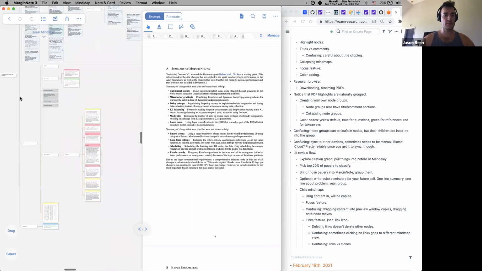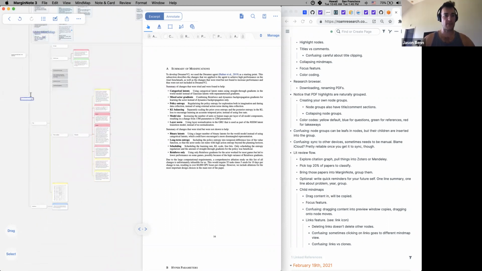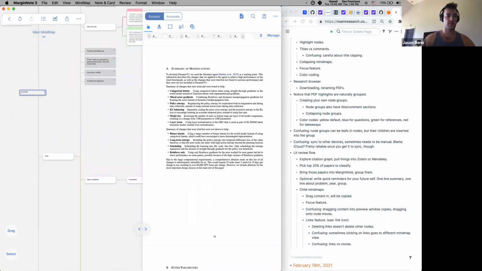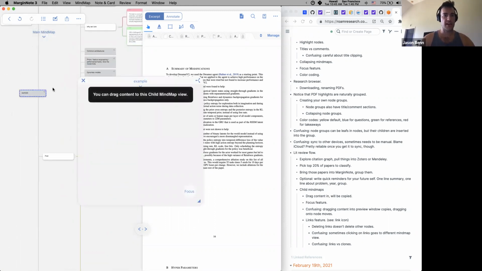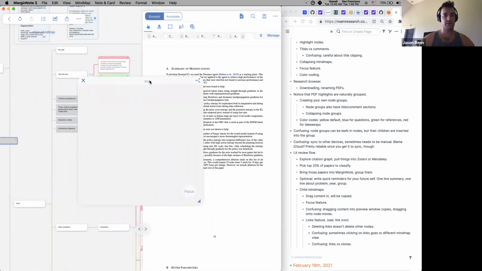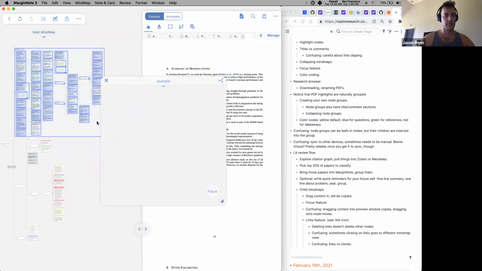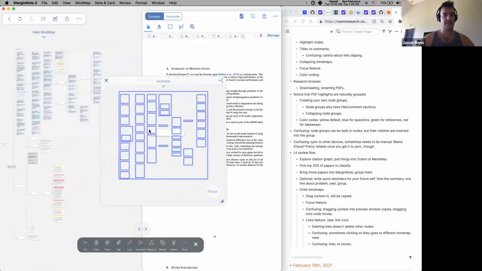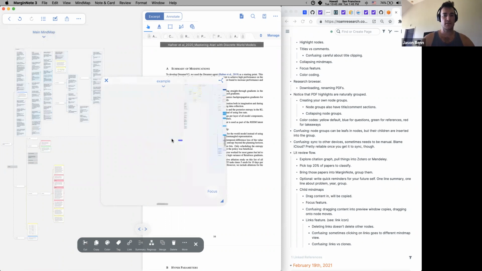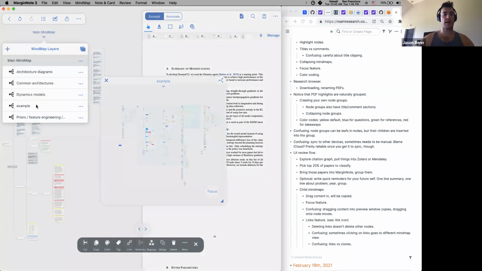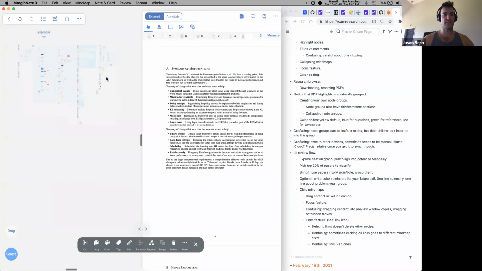what you can do is you can create a new child mind map. So this will be example. And now I've got this pop-up here where I can drag all of this content into the mind map, and it's basically a copy operation to move this into this notebook. And now when I come here to the main mind map, I can see example and switch my view to this.